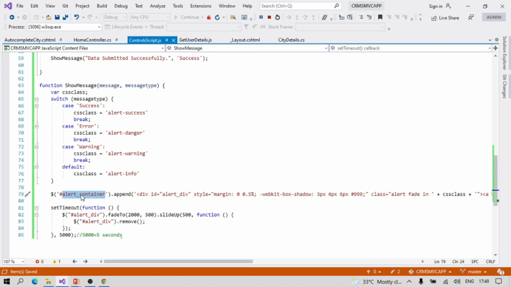Once this is attached, we are adding a set timeout here. What set timeout is doing is that whatever content is inside this div will fade out in just 2 seconds, and after 0.5 seconds it will slide up, and it will stay there on the screen for 5 seconds. If later we want to display this message for a longer time, like 10 seconds or 15 seconds, we can do that just by increasing this number.